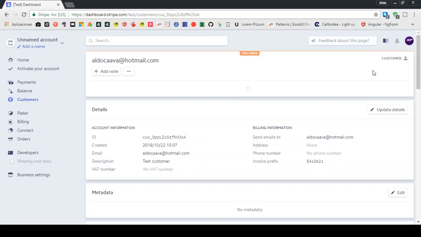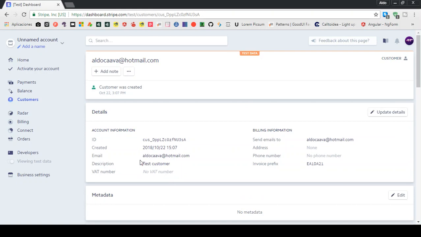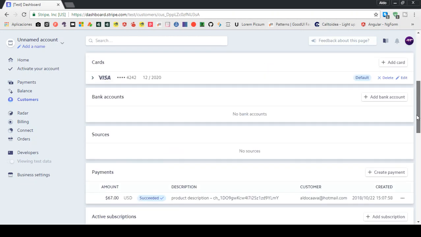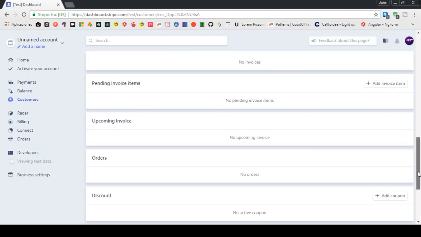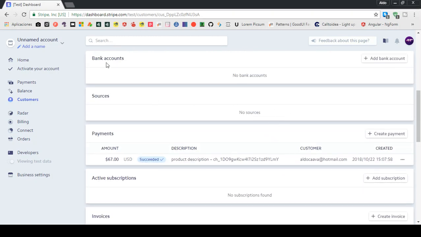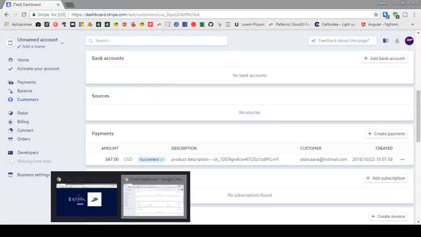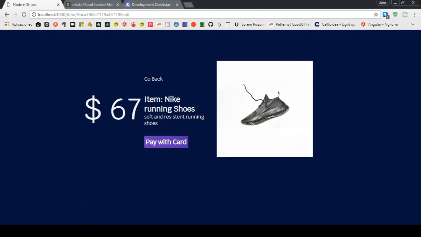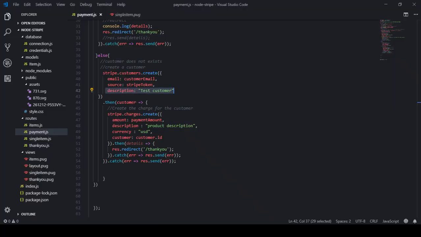Let's go to the dashboard. We have a description here. You can also add address, phone number. If you want to add cards, you will be able to add cards, and sources, accounts, a lot of things. So I don't want to add a lot of things, you know, to say you can add this thing.